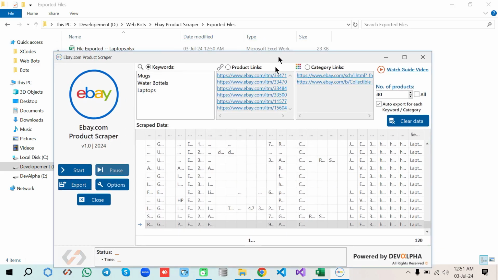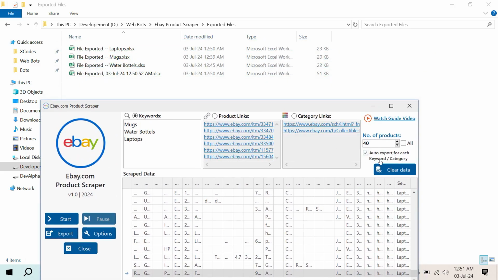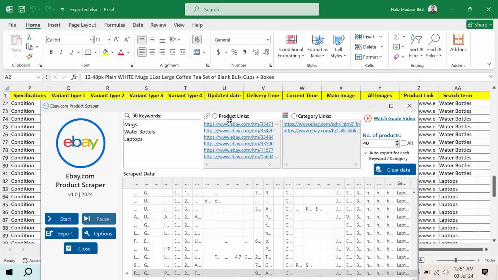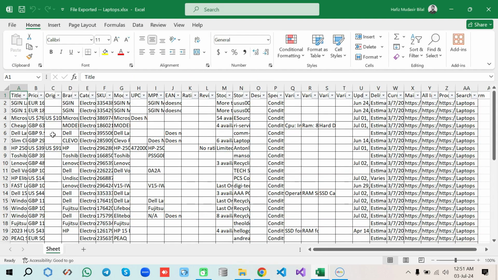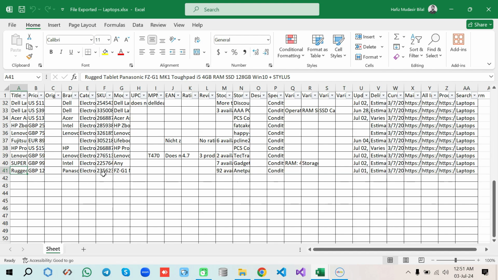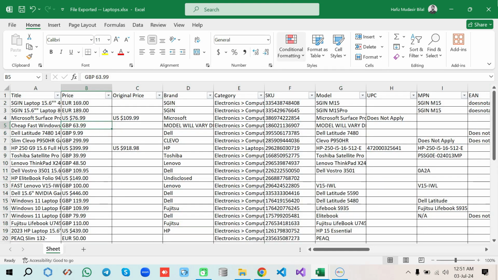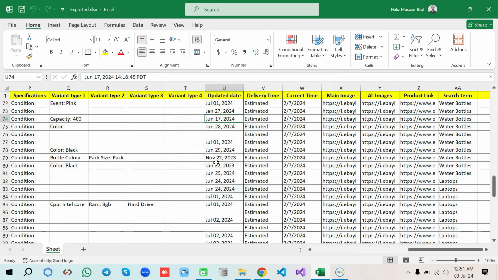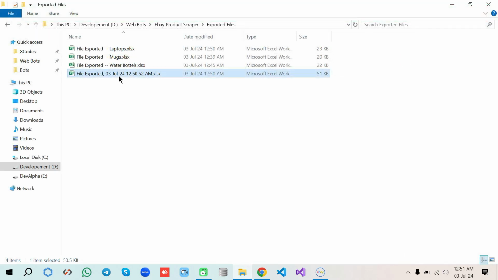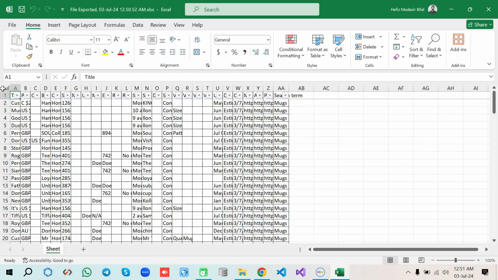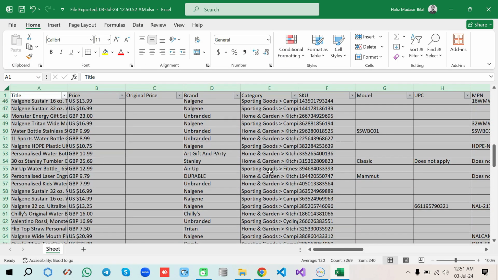As we specified, auto export for each keyword separately. Now we have 3 keywords and it has exported 3 files with the keyword names. Let's open one file. Now here are 40 products for laptops. And this file named with the current date and time contains all the products data for all keywords.